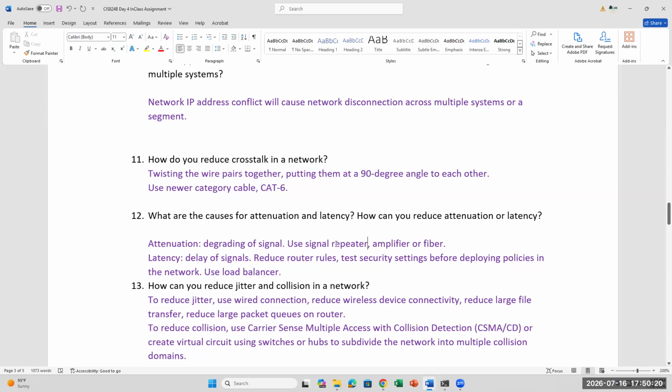So the difference between a repeater and an amplifier, if you ever use audio, you know what an amplifier does, right? To amplify is to take that signal and increase it. So that way you can hear the song clearly, right? Like you have the boom boom in your car, whereas the repeater takes that signal and regenerates it down.